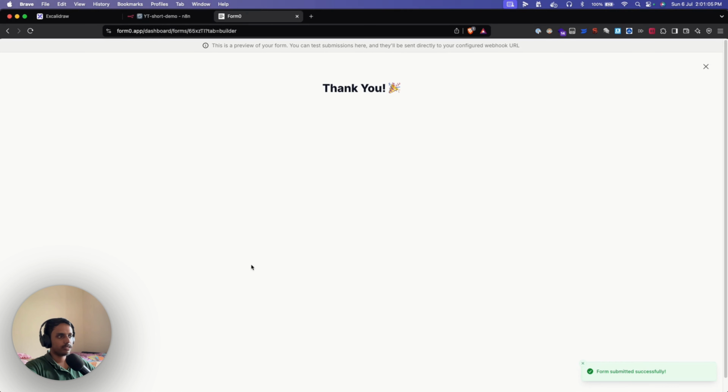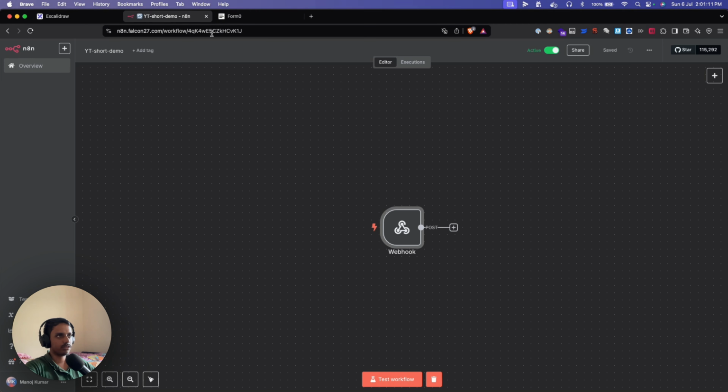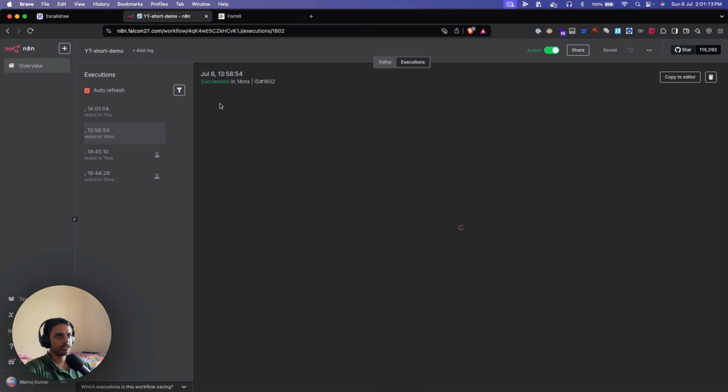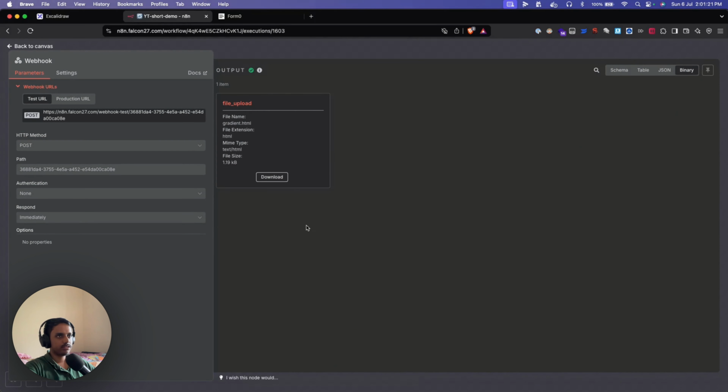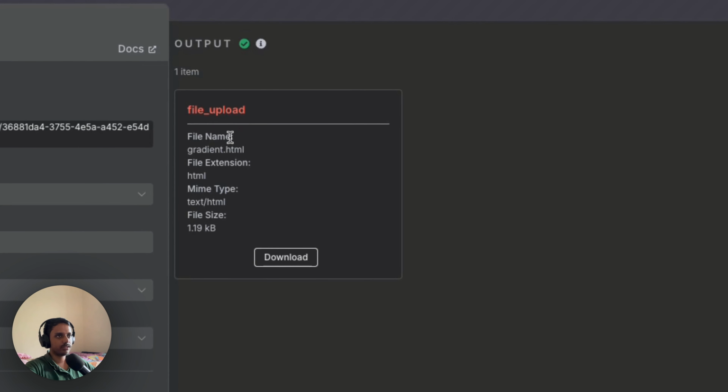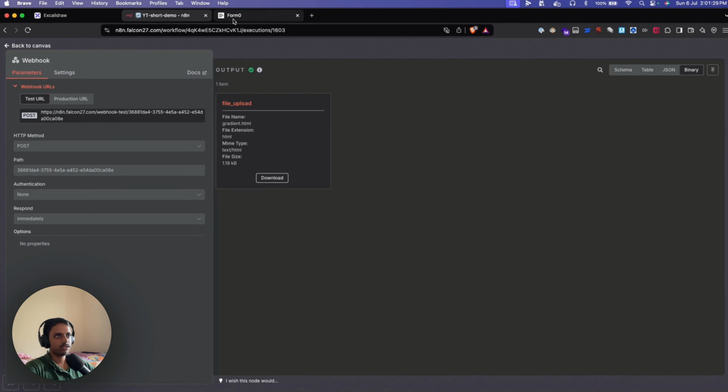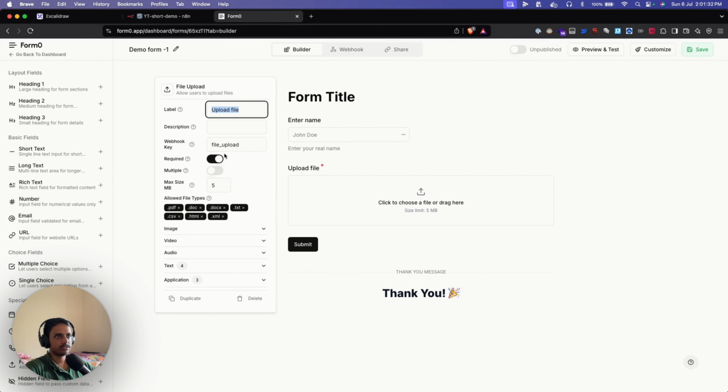yep, it says form submitted successfully, and you can see the thank you message, right? I can close this, and if I take a look at the executions history, you can see the latest one here. Let me just wait for it to load. Yeah, so you can see we have received the file. It's called gradient HTML with the same key that we defined in the field. It's called file underscore upload. If I take a look over here, it's the same key, right?